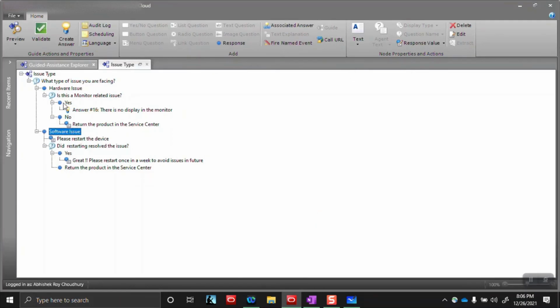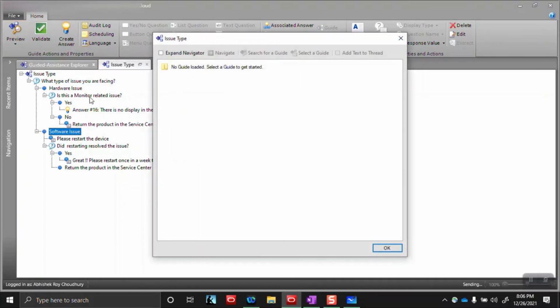Once it has been saved, you can see that there is this preview button. This preview button will give you the indication of how it will appear in your agent desktop or how it will even appear at your external customer portal. So if I click on preview and let's say we try to do agent preview.